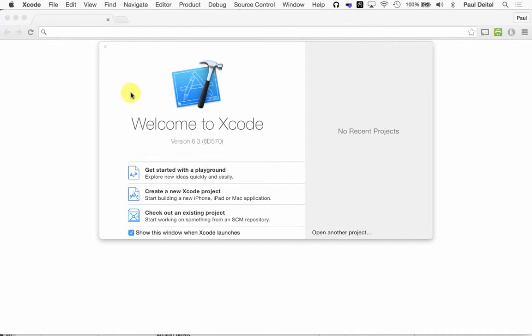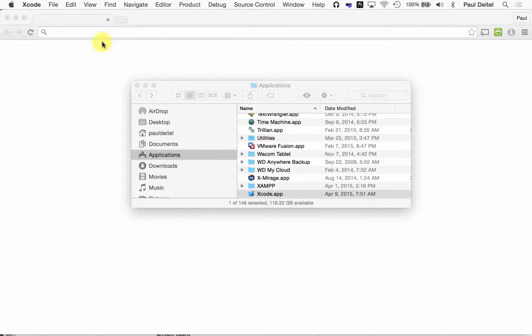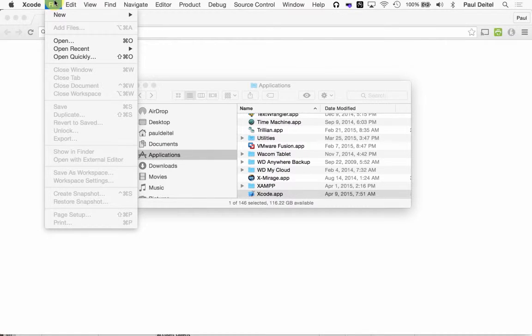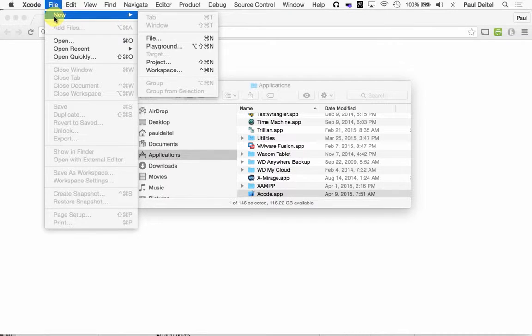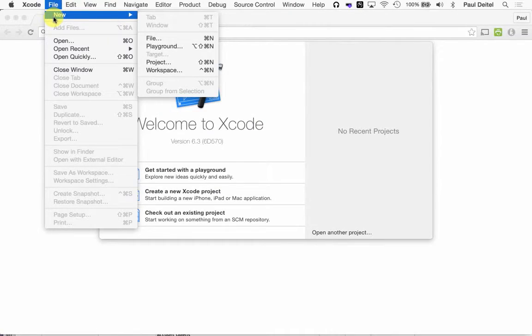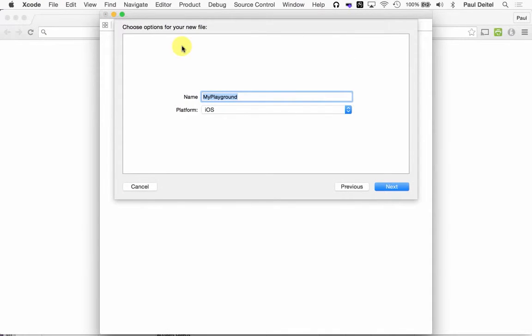Now, at this time, I'm going to go ahead and click the X in the upper left corner here to dismiss this window, so that I can show you creating a new playground directly from the File menu. So as you can see, there are various options here in the new File menu option, one of which is Playground, which is what I'll select here. And when you do that, you are given the capability for naming the new playground file and for selecting the platform that the playground is going to be used for testing.